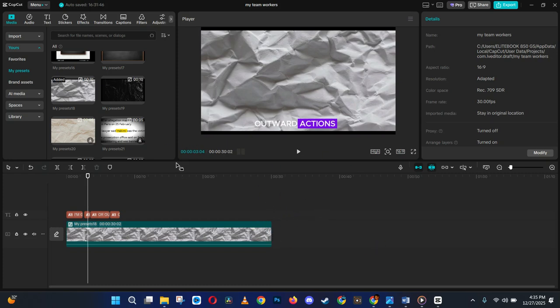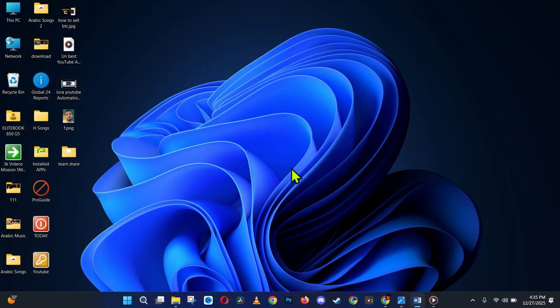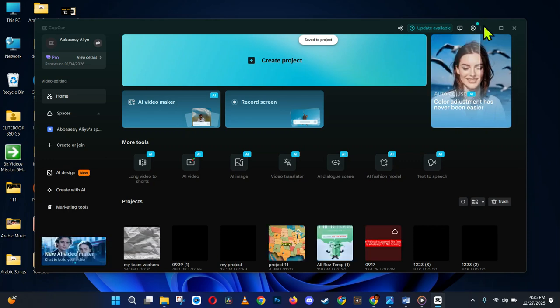After you open the CapCut like this, you go to this menu at the top left side. After you click on the menu, click on this back to home page. After you click on the back to home page, now it will open your CapCut like this. So the first thing to do, now you go to minimize.